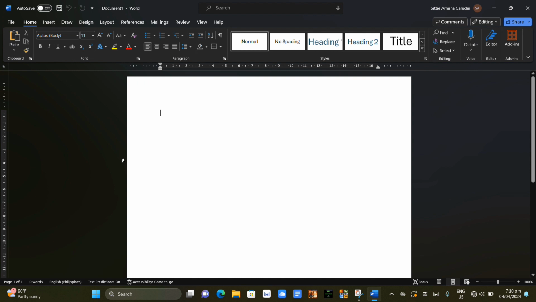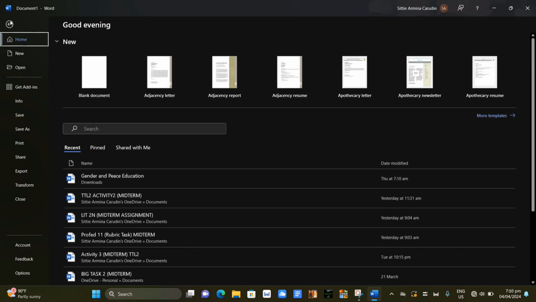So part 2 is navigate the Microsoft Word toolbar. Click the File tab. So ito yung File tab. It is in the upper left corner of the screen, or in the menu bar for Mac users. On the left side of your screen, you have several valuable options. So click the File tab.